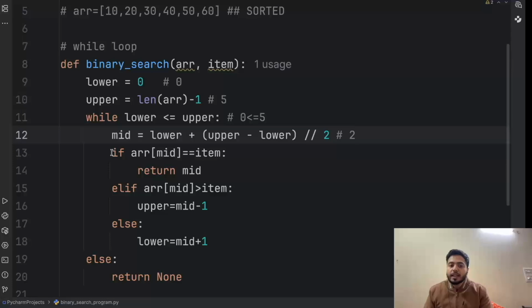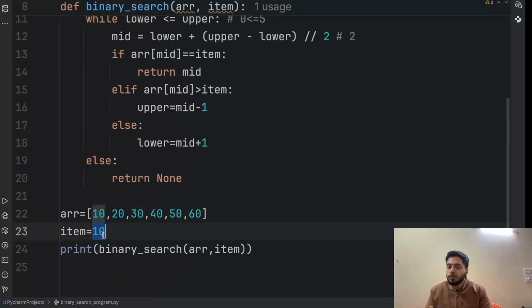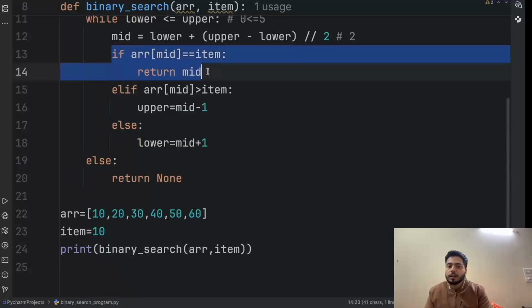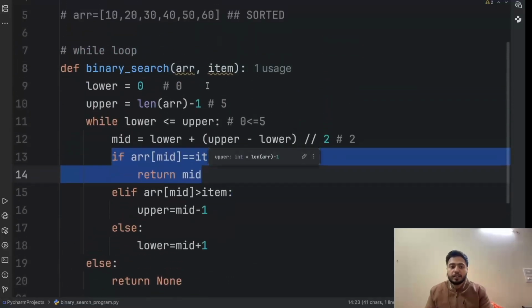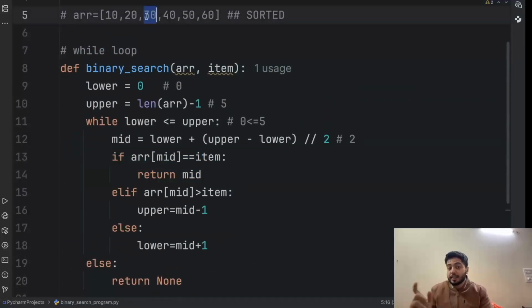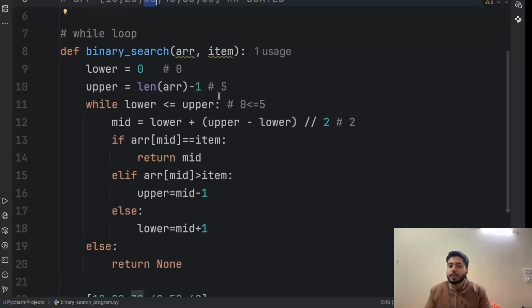So it will say if array of middle, array of 2, which is 30, is equal to the item which you are searching, that is 10. No, right? So this piece will not run. Array of mid is greater than item. 30 is greater than 10. Yes. So upper will now be changed from 5 to mid minus 1, 2 minus 1. That is 1. Upper will be now 1.